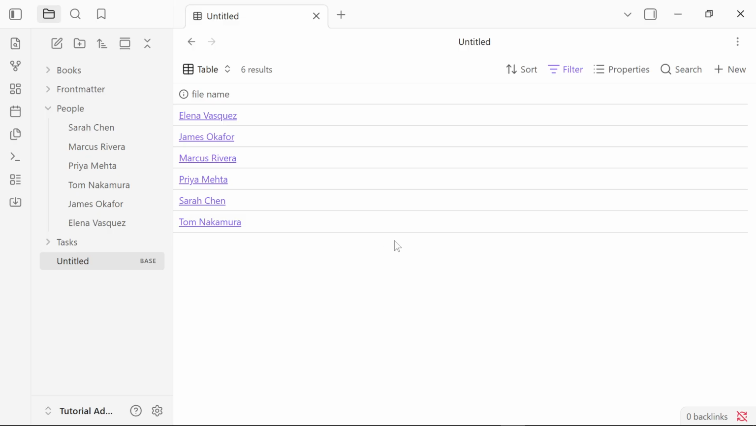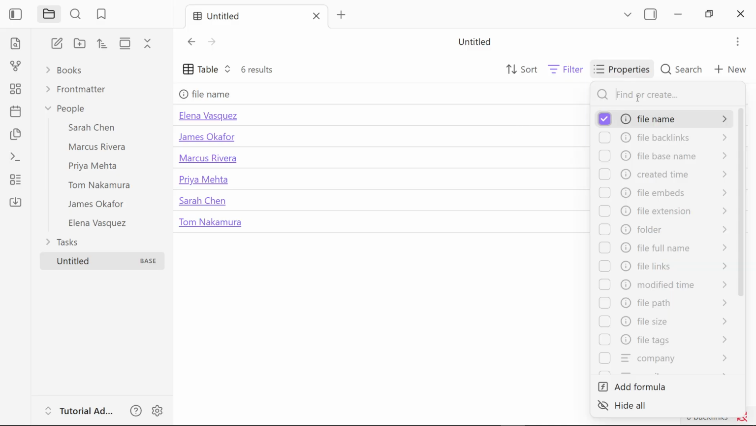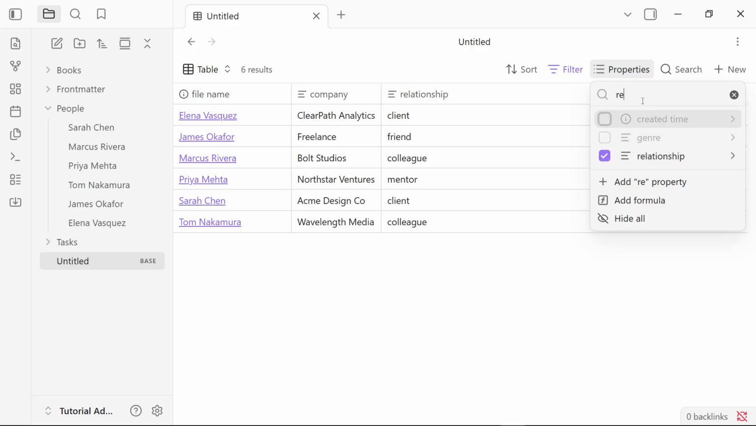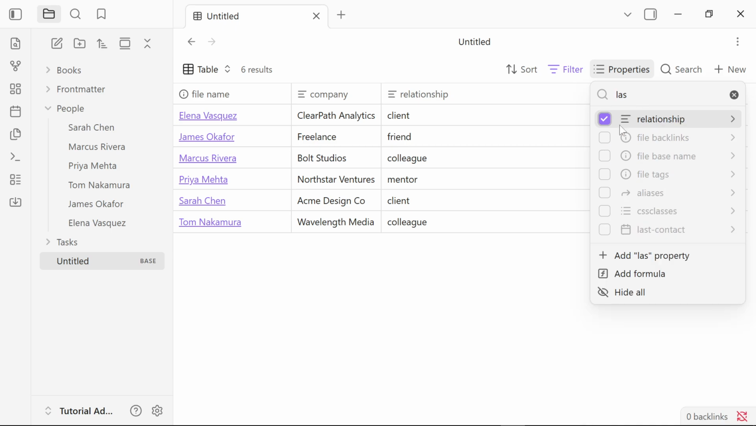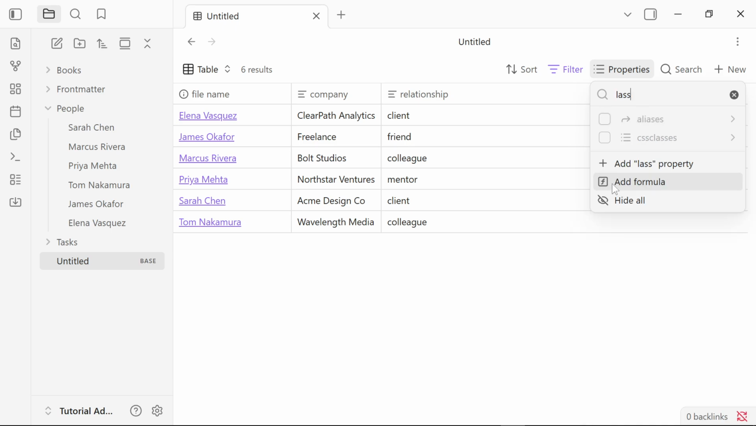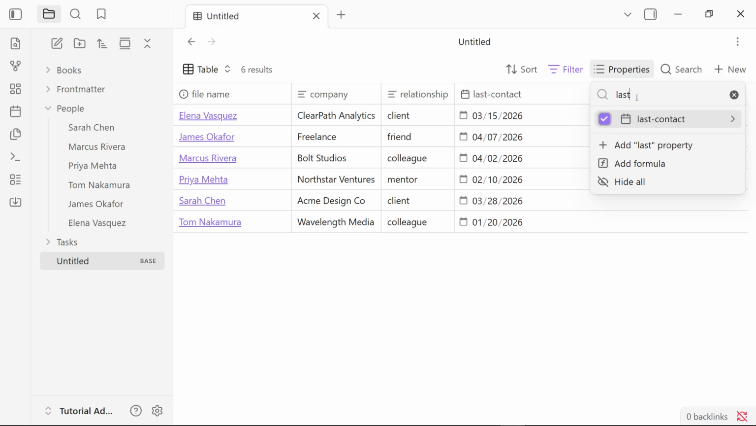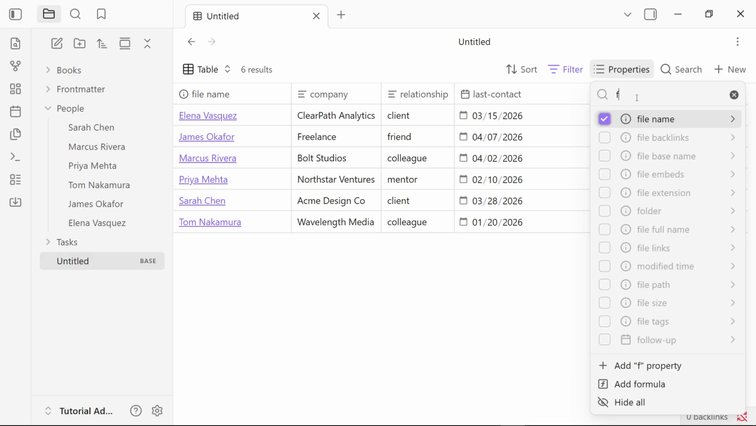Now add the contact properties as columns. In the toolbar at the top of the base, click the Properties icon, the List icon. Search for Company, then select it so it appears as a new column. Search for Relationship, then select that as well. Search for Last Contact, and add it. Then search for Follow-up and add that too. The table now shows each contact with their company, relationship type, last contact date, and follow-up date.